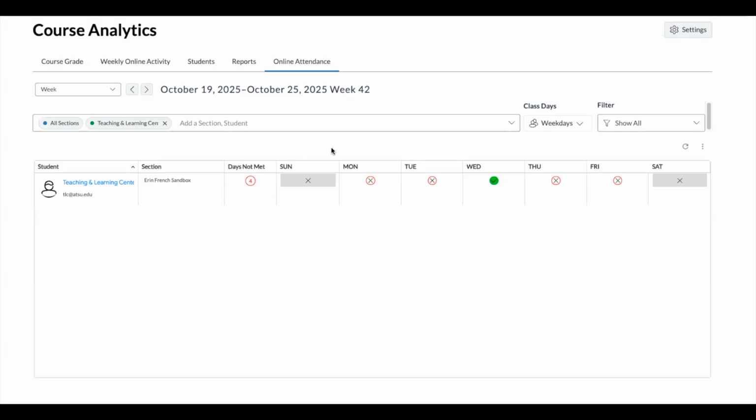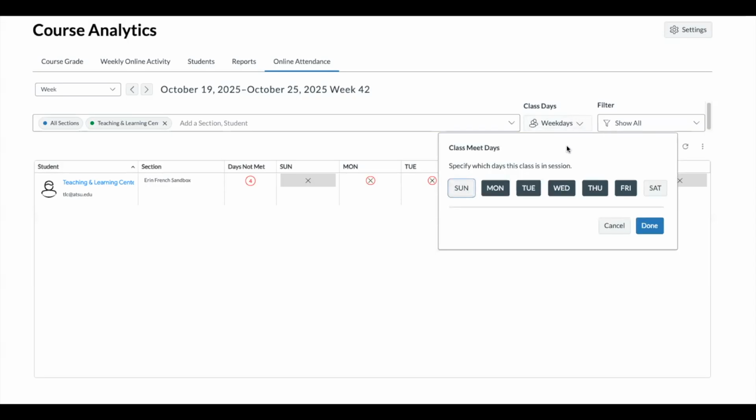First, I want to customize the days that will be displayed in this report. Clicking here on the Class Days menu brings up this option where I can select the days that will be included for when my class is in session. You might want to look at Monday through Friday, as is shown here, or perhaps you want to see all 7 days of the week. Or you could check how many students engage on the day or days of the week that your course meets.